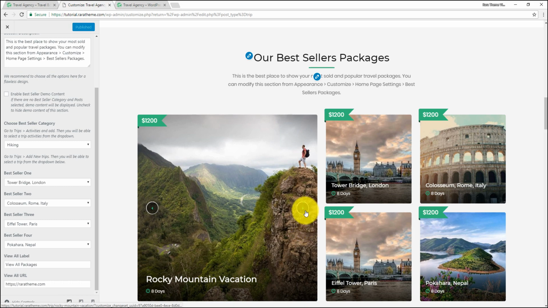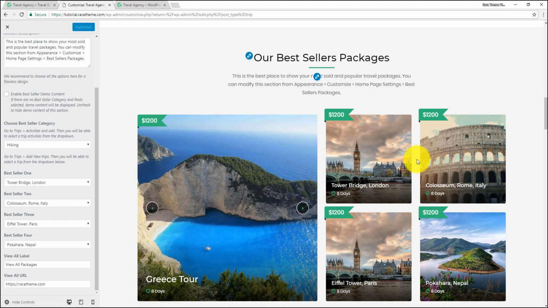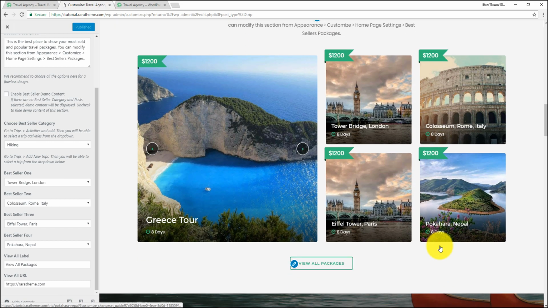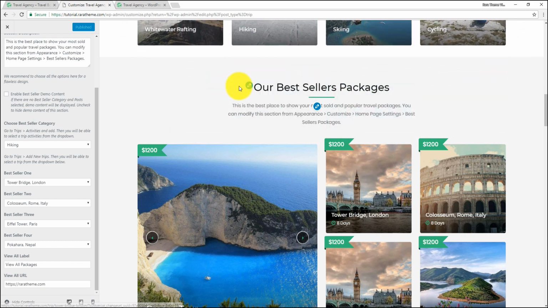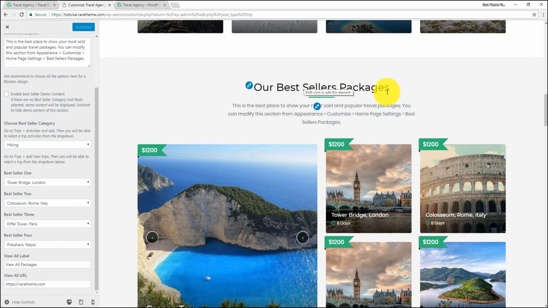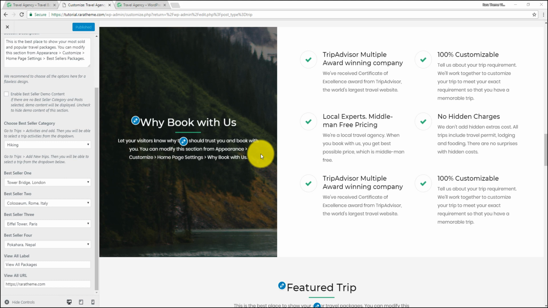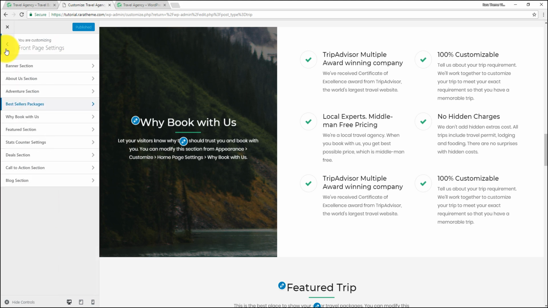So you can see here now this slider and we have 4 packages. So this is how you can change content in our bestseller packages section. Now we are going to take a look at how to change content in Why Book With Us section. For that, let's go back to Customizer again.